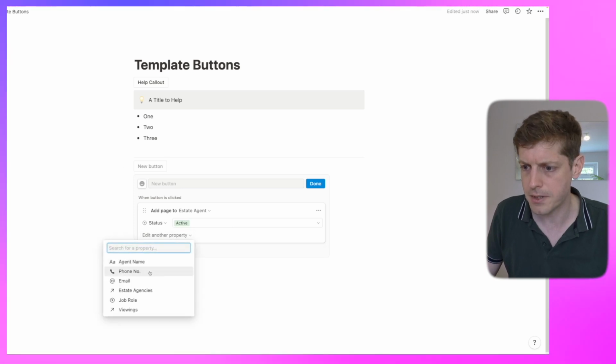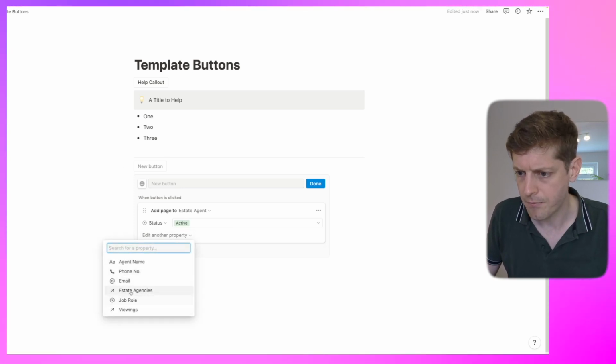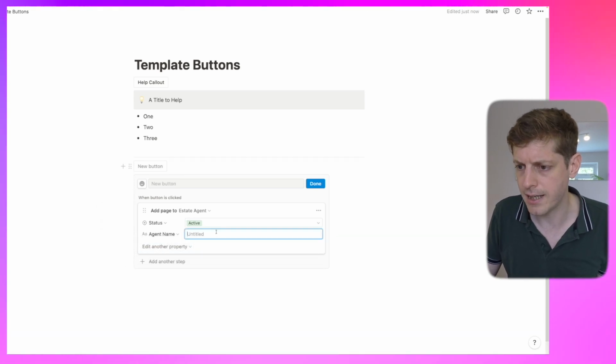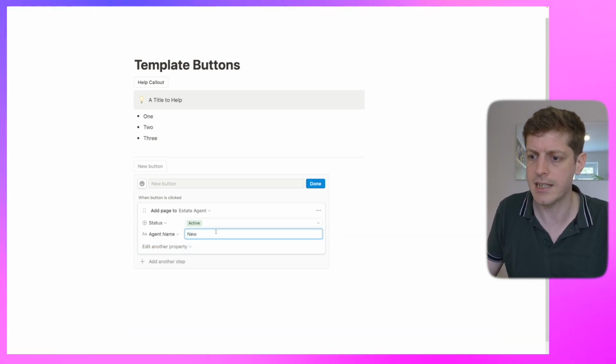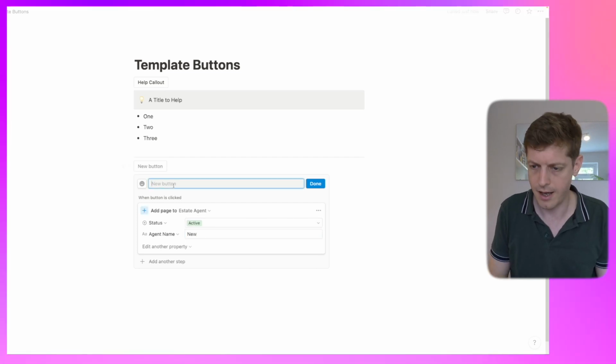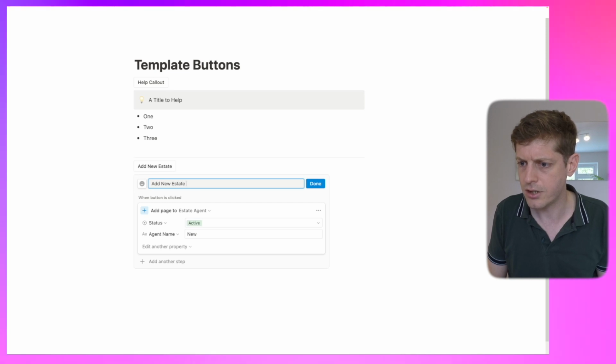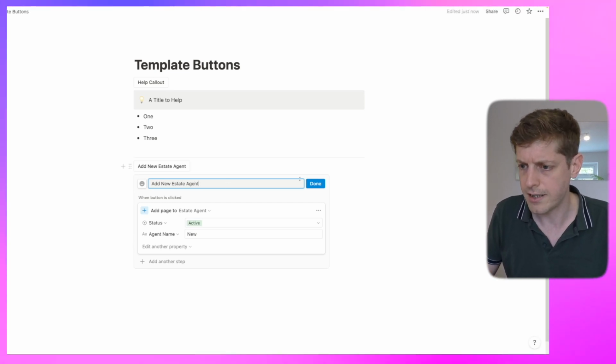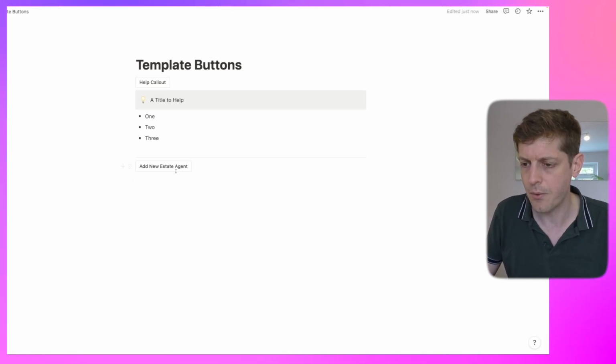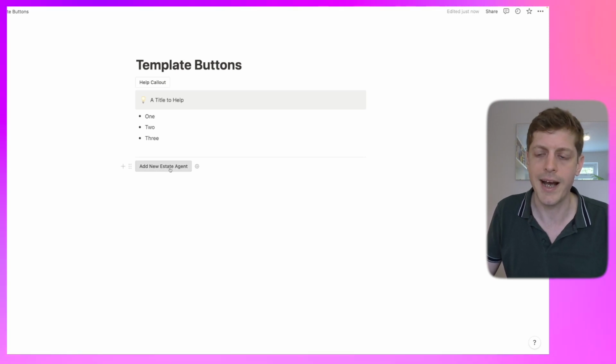and then we could add another property. So let's put estate name, and let's put new so that we can easily identify it. Great. So this then may be add new estate agent. Great, and then done. So now when we press this button, it'll add a new record to that database.